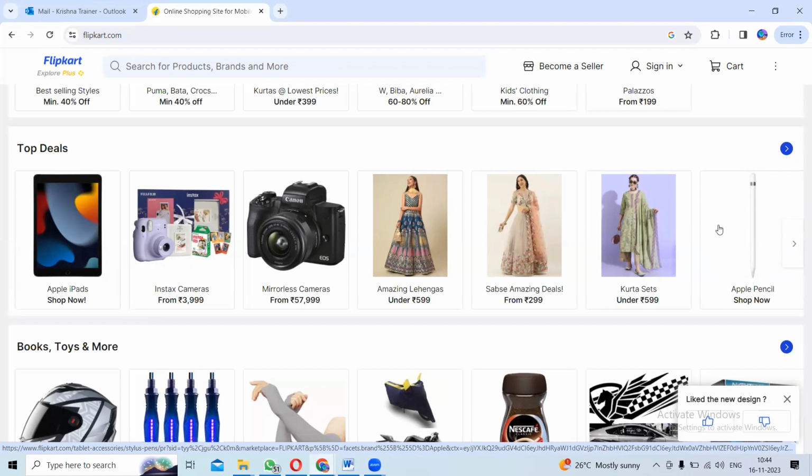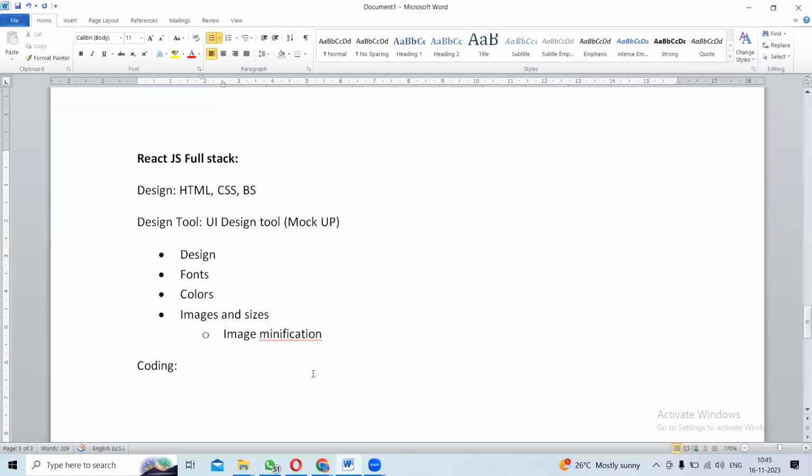Now if you are applying image minification, within 20 KB I am able to retrieve 10-20 images. Okay, so images, sizes, all these things are involved in the designing phase. We'll see in the upcoming sessions how to work with the Figma tool. Not only Figma, there are different tools. So everybody is clear about the designing part we are going to learn?